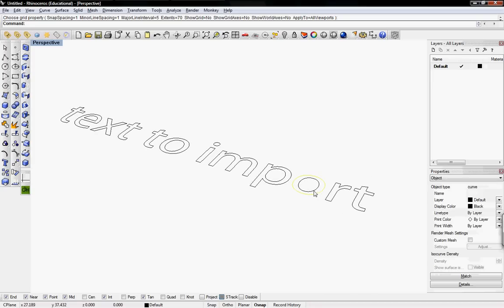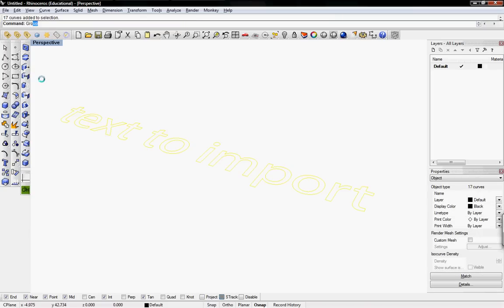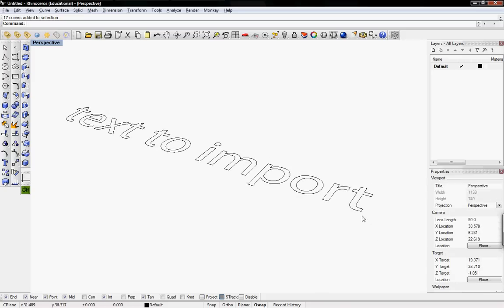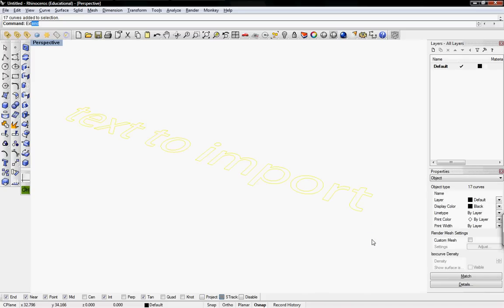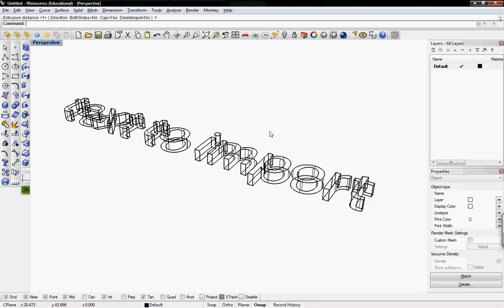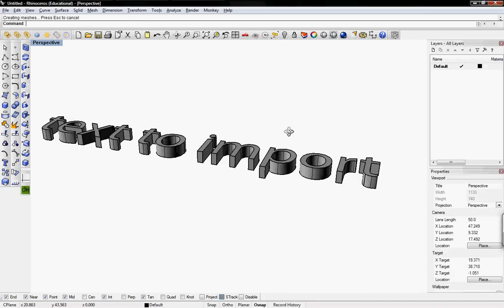They're all broken down, and the inside of the P is different from the outside of the P, and the M and the dot on the I are all separate. So I'll just select all and group them, just for a little bit of safety, and then I can do whatever I want with them. I'll select them and you can do Extrude, and that's the basic importing of text or curves from Illustrator.